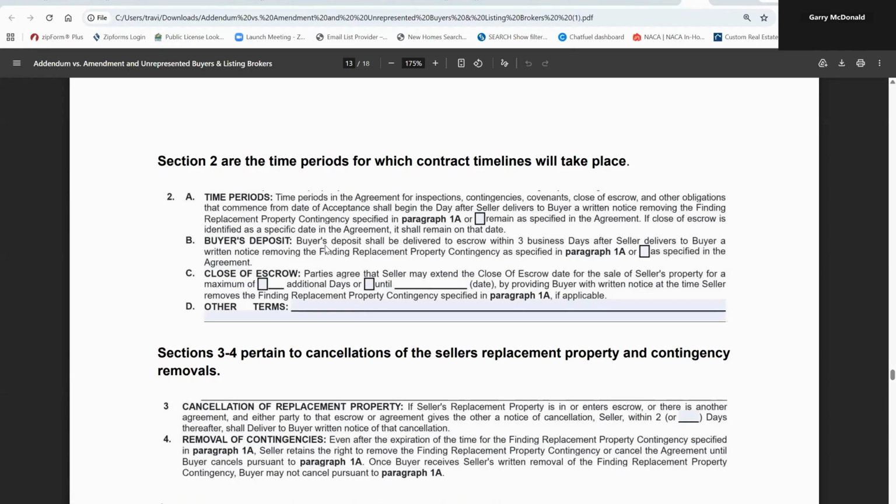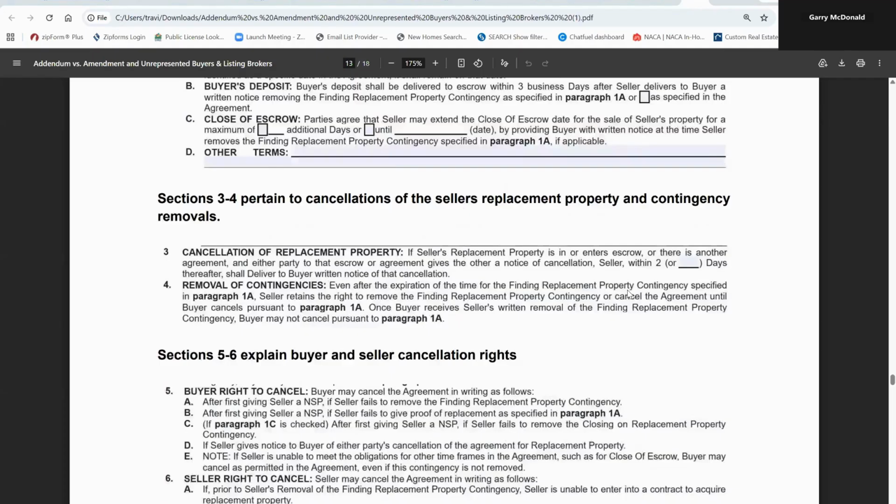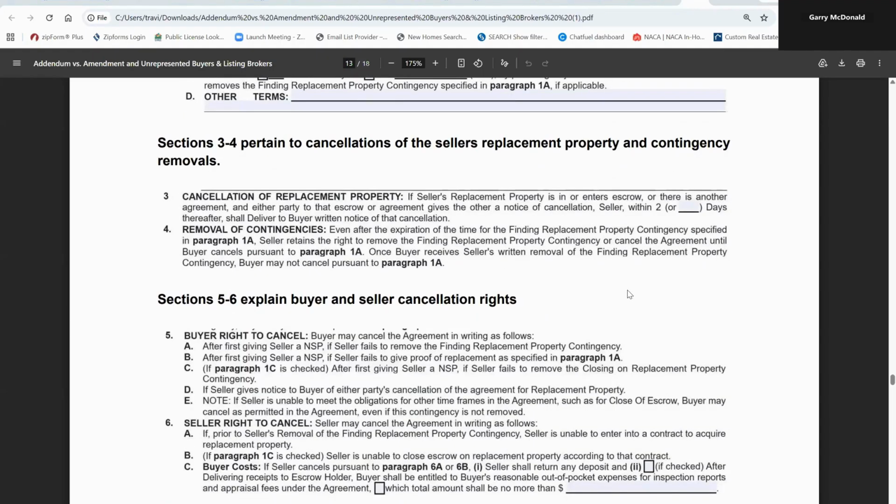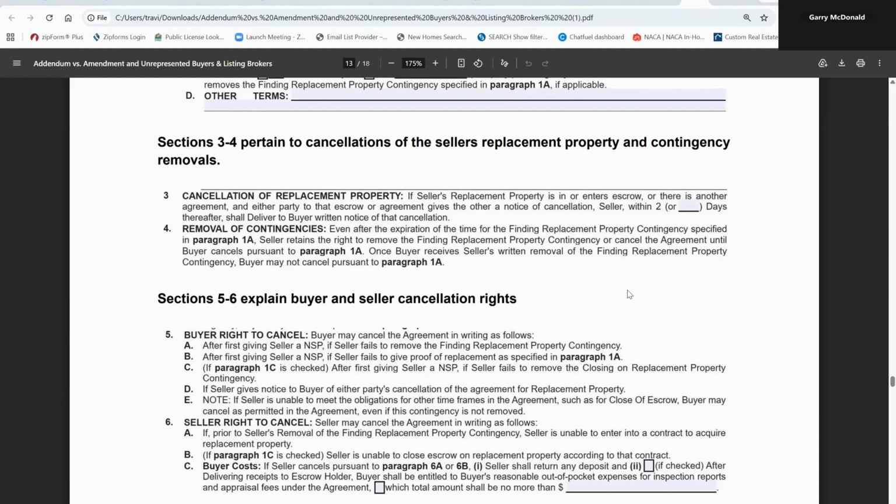Close of escrow, parties agree, seller may extend close of escrow date for the sale of seller's property for a maximum of whatever additional days, 3, 5, a week, or until a certain date by providing buyer written notice. At the same time, seller removes the finding replacement contingency. Sections 3 and 4 pertain to cancellations of the seller's replacement property and contingency. Section 5 and 6 explain buyer and seller cancellation rights.